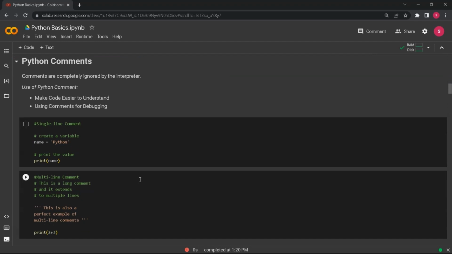Okay, now let's see what are Python comments because we will be using it throughout our series for better explanation. Let's see how. Now comments in Python are lines of text that are completely ignored by the Python interpreter. Comments are primarily used for two purposes. Either to make code easier to understand. What do I mean by it?